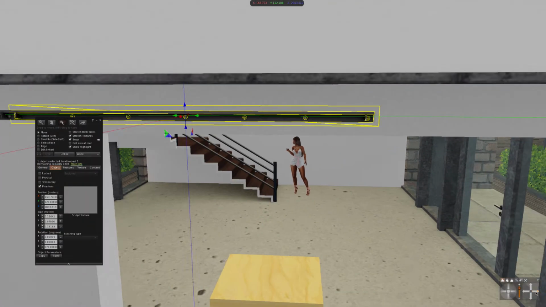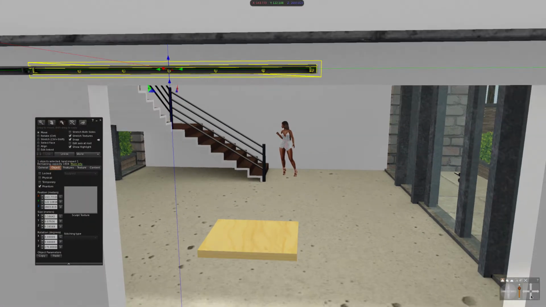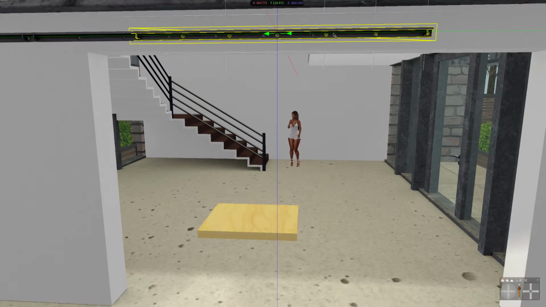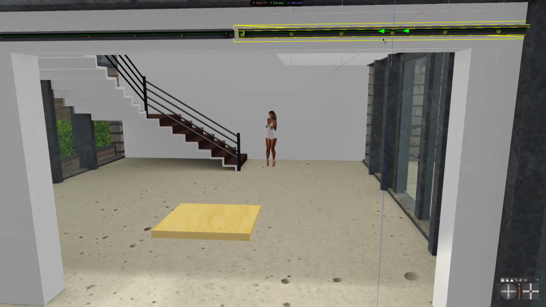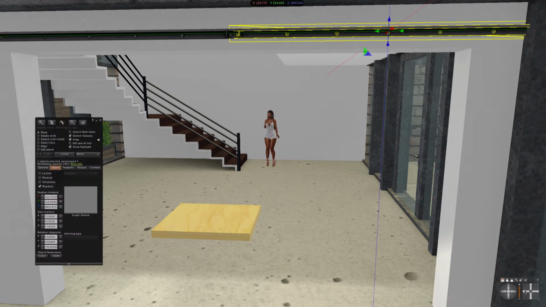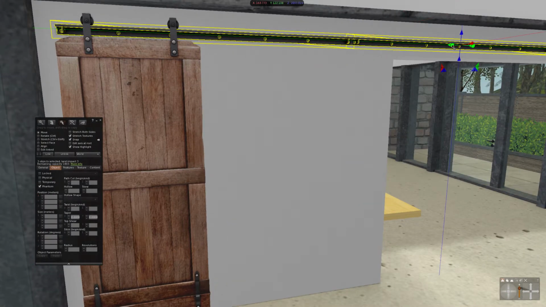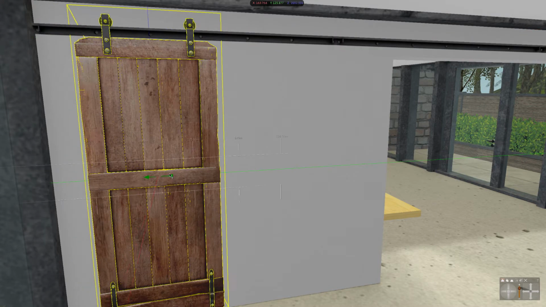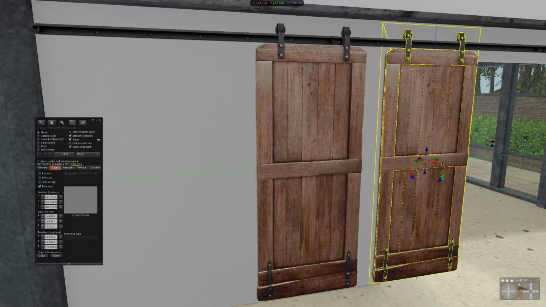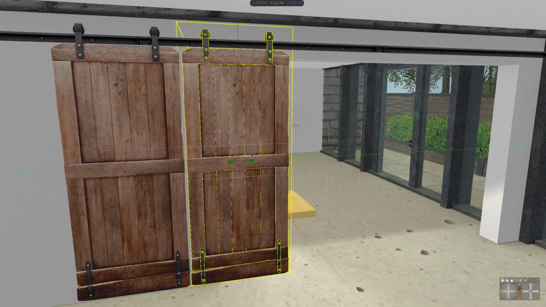While the track is still selected, press and hold Shift on your keyboard. Grab the arrow to make a copy of the track to the right. Make sure there are no gaps between both tracks. Make as many copies as needed to fill the width of the wall. You can hide the ends of the track in the connecting walls, then link them all together.